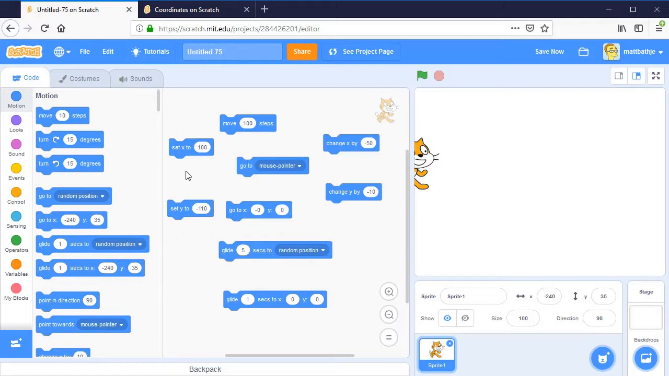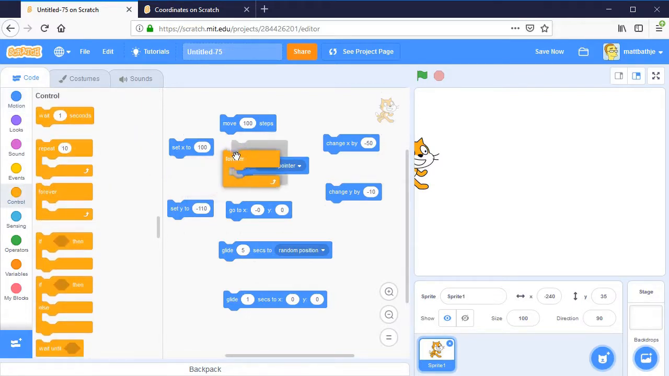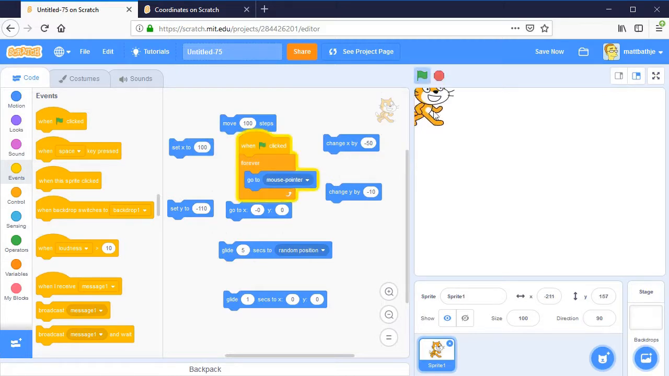A better example, though, is if I put a forever around the go to mouse pointer and then put a when green flag clicked on there. Now if I click the green flag, as I move my mouse around on the screen, the Scratch Cat follows it, because every time I move, it's looping through that forever and saying go to mouse pointer, go to mouse pointer. So it's a way to get your sprite to follow your mouse around on the screen.